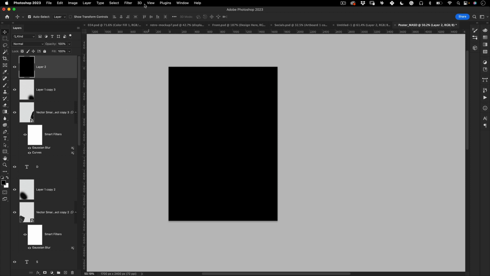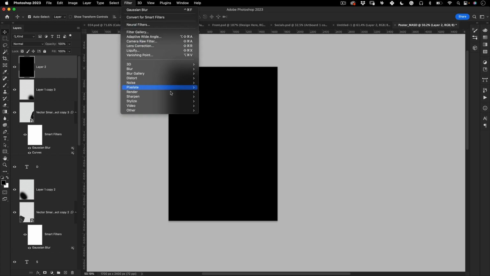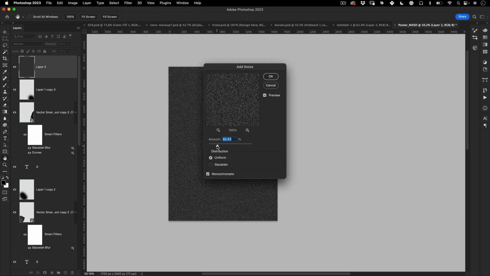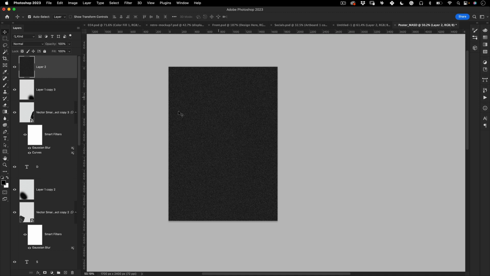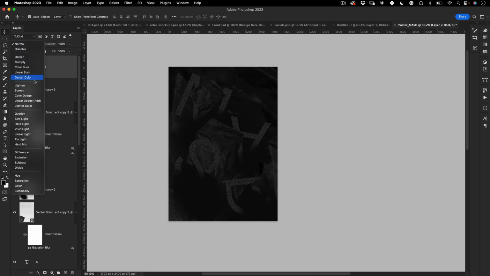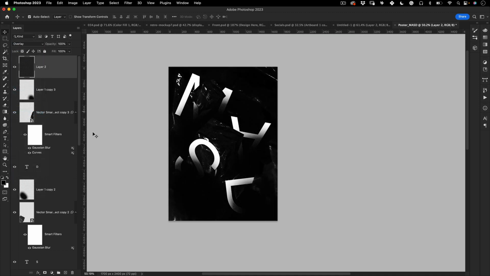I'm gonna apply a noise filter. So I'm gonna go to Filter, and then Noise, and then Add Noise. I'm just not gonna play much with the noise here. Monochromatic. I normally use monochromatic because I already have color on my scene, but I will leave this up to you. Again, all these settings are always nice to play around with. Just gonna press OK, and then on this layer I'm gonna select Overlay.